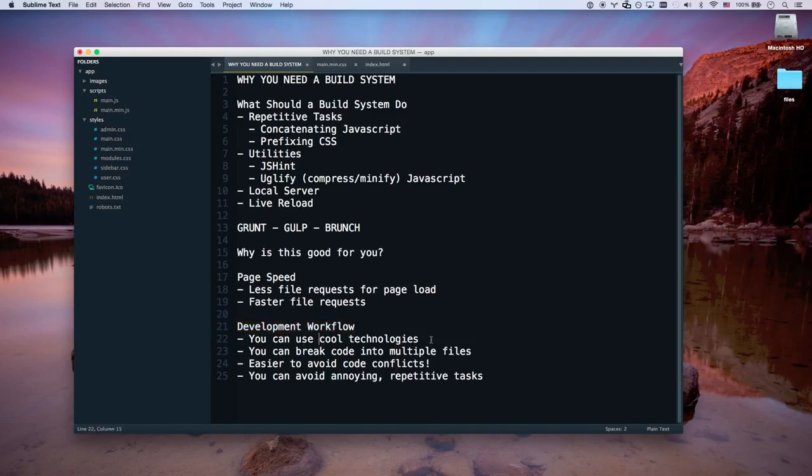You can use cool technologies like Sass. If you don't know, Sass is a much more fun way for developers to write CSS. You can break your code into multiple files. Back in the day, we used to write CSS files that were gigantic, and it would be such a pain. You're scrolling and scrolling through literally thousands of lines, and that kind of code breaks easy. That kind of code is terrible to maintain.